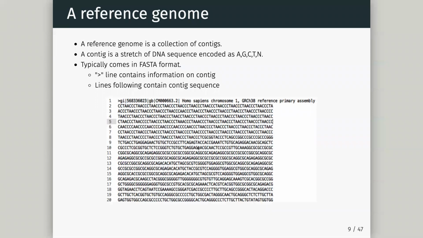The reference genome is actually kind of simple once you download it. It's just a text file, often compressed because it's big, but not that big. I think the whole human genome is probably less than 10 gigabytes for sure. And a reference genome is really just a collection of contigs. I'm going to say contigs a lot. Then I can talk about chromosomes and unplaced contigs too. And a contig is just a stretch of DNA sequence encoded as an A, G, C, T, or N.